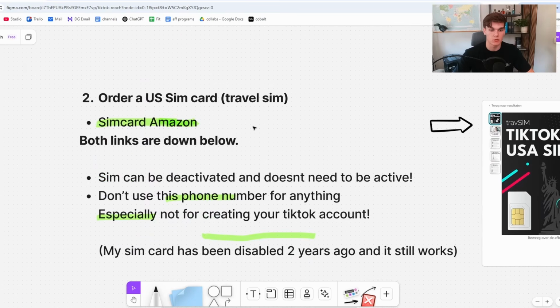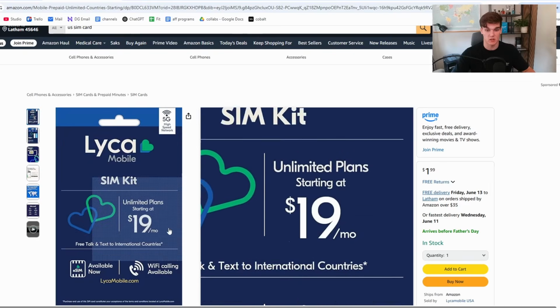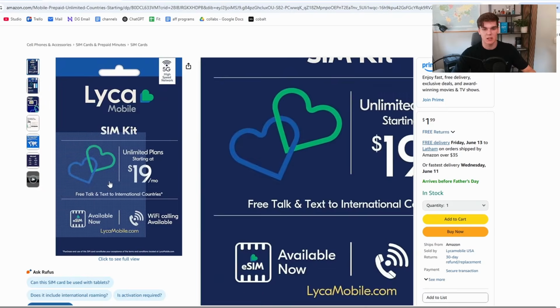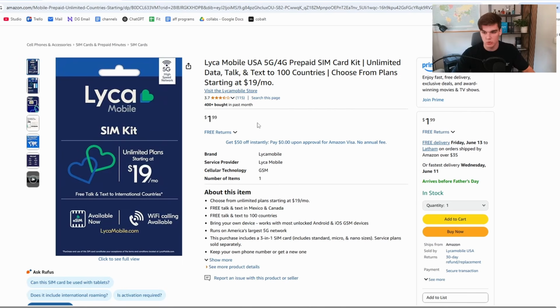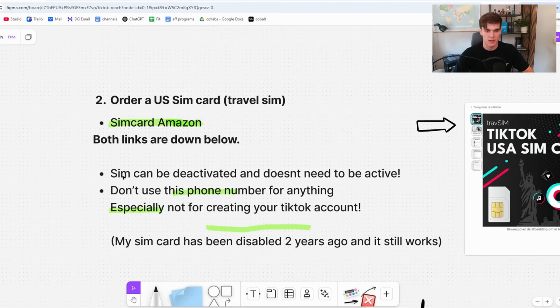The next up, step 2, is ordering a US SIM card, as inside your phone you need to have an American SIM card. Now this can be a travel SIM, that's what I used, and I simply bought this on Amazon. For this, I will leave a link down below as well. As you can see, it's literally $2. Maybe in your country you need to pay a little more for shipping, and it can be a travel SIM card. As you can see here, it's USA prepaid SIM card, and what's important to know is the SIM can be deactivated and doesn't need to be active.